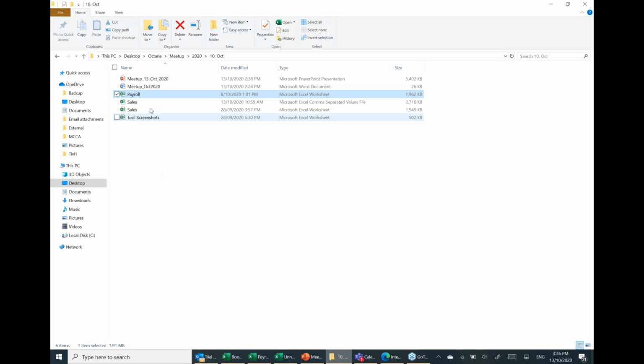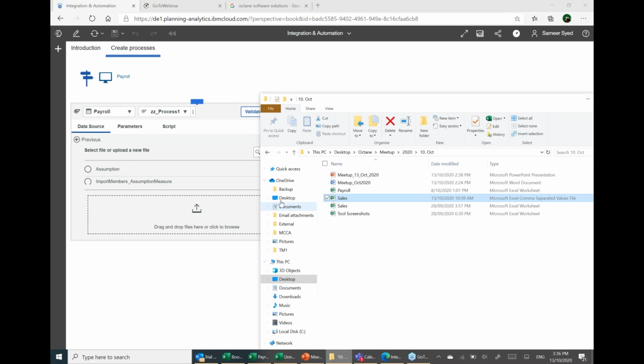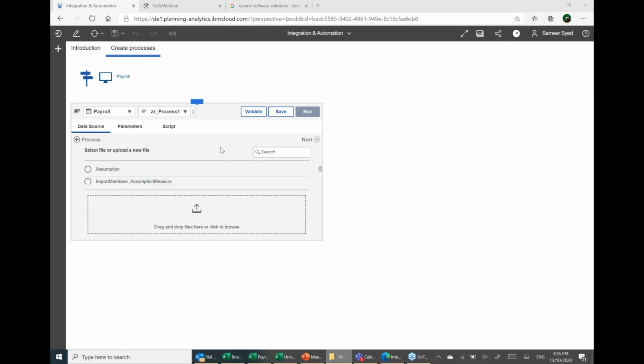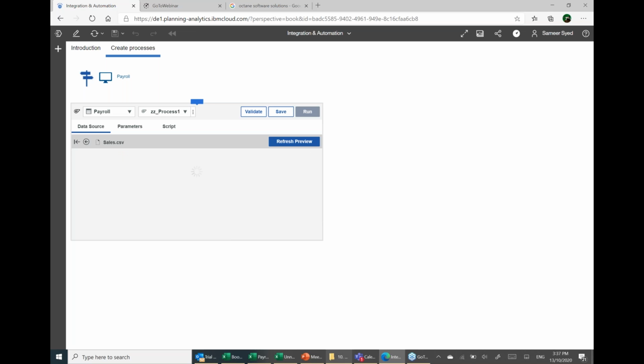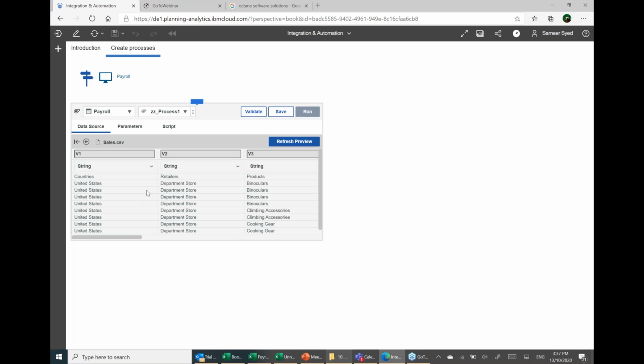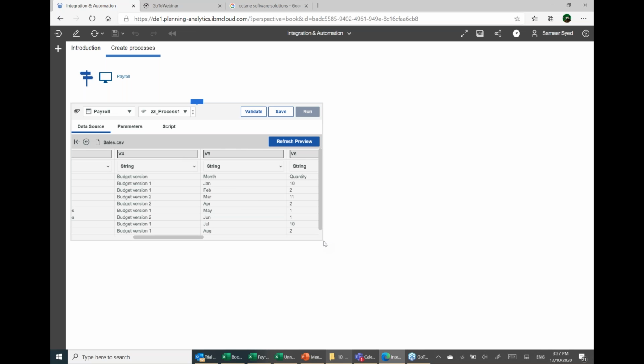Let's say, for example, I have a CSV file called sales. And if I drag into this box, you will find that sales.csv will be in there. So once I finish dragging that file into this tool, I click on sales, I click on next. Again, you will see all the options which we get in a TI process. It's available in this tool. So I can do a preview of the data as well, just to see what information this CSV file has.